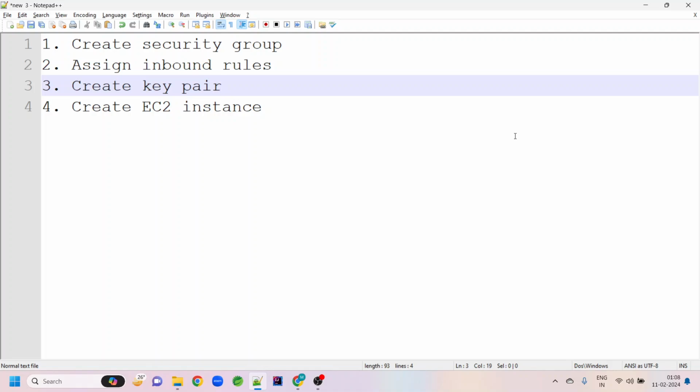The security group is where we will define the inbound rules, what traffic from which source is actually allowed, and when we attach the security group to the instance, this will control the traffic. So the rules defined in the security group are going to control the traffic to your EC2 instance.